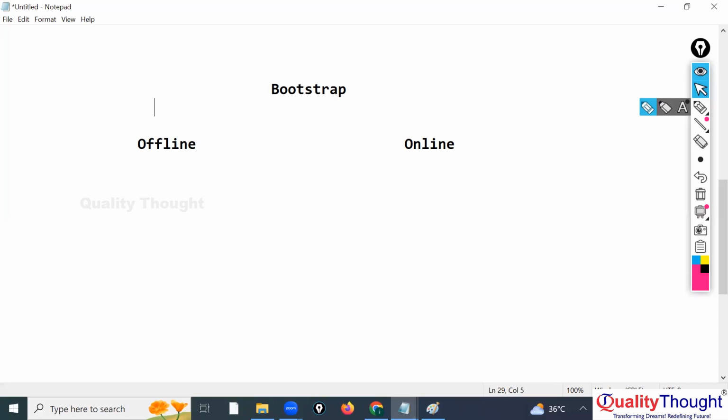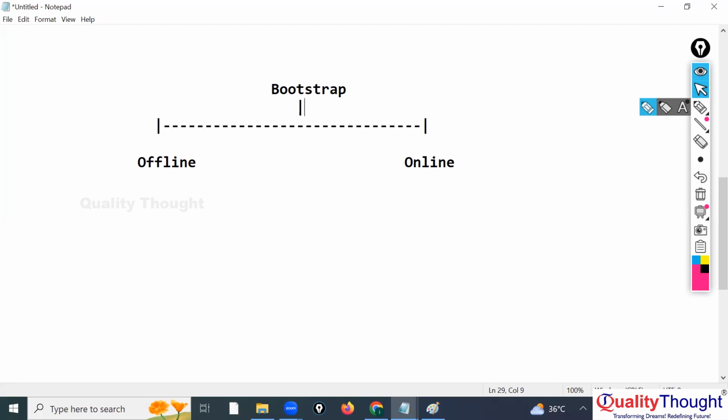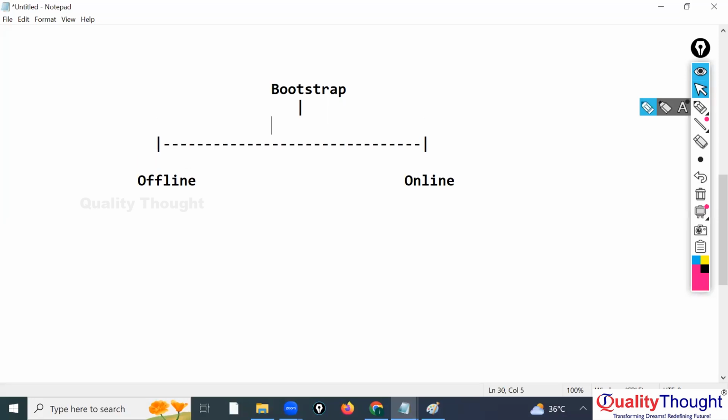So what I was telling, there are 2 ways to work with your Bootstrap. See, in my home also I have 2 internet connections. One is for office use, one is for general. Okay, focus.